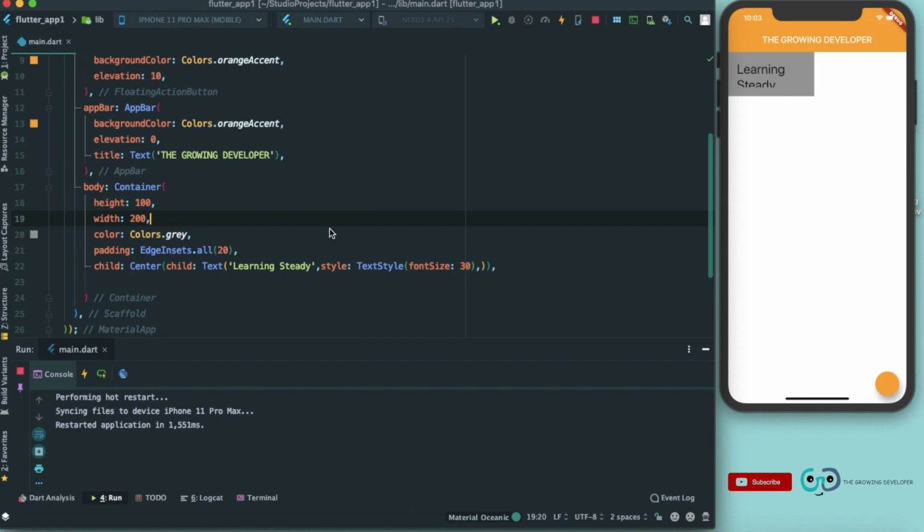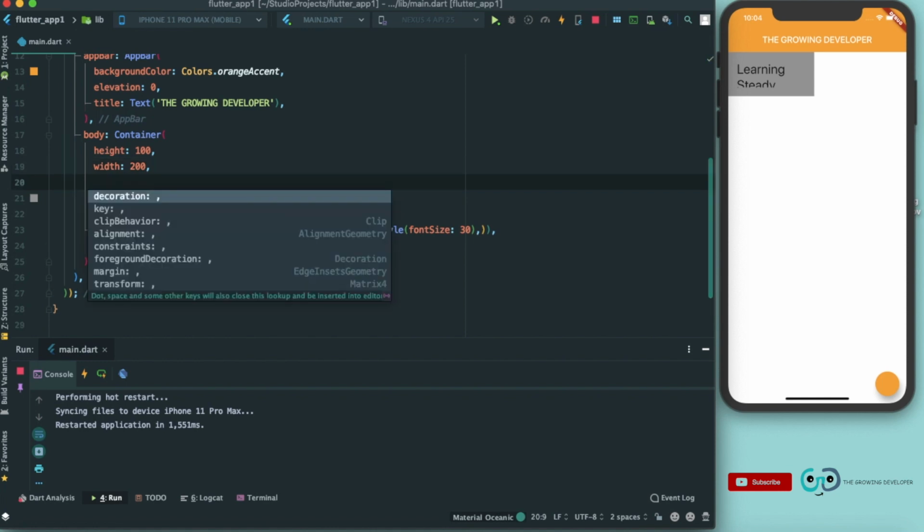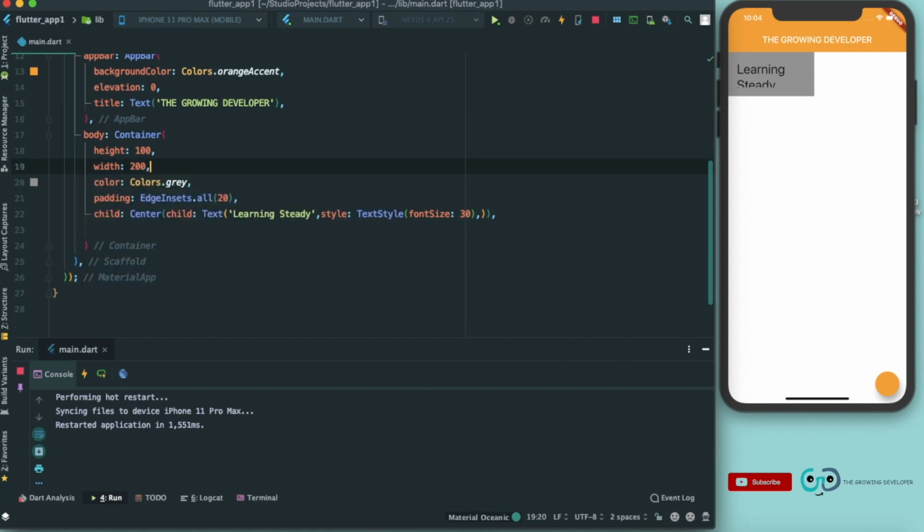So that's pretty much about the container. We have other parameters too, like the decoration, alignment, constraints. We'll learn about all the parameters as we develop a real world application, right? Yes, very soon we'll be developing a real world application, and stay tuned for that.